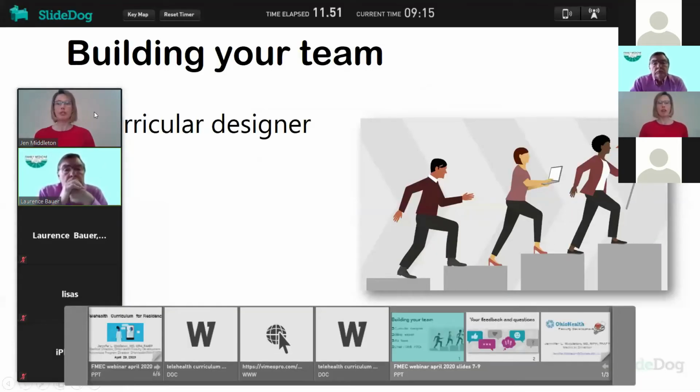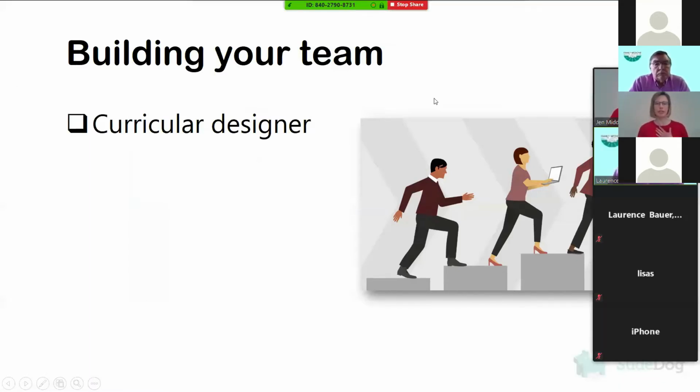So who do you need on your team? Who did I need to be able to put this together and to be successful with doing it? Well, ideally you need somebody who knows a little bit about curricular design. That was me. Because every place is a little bit different and has unique circumstances.